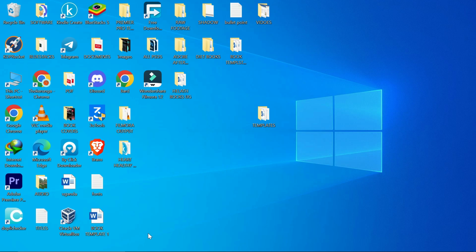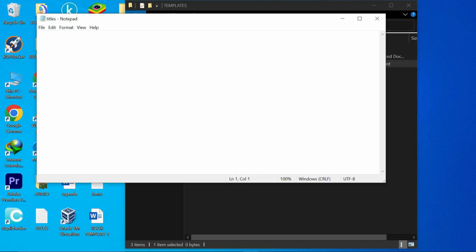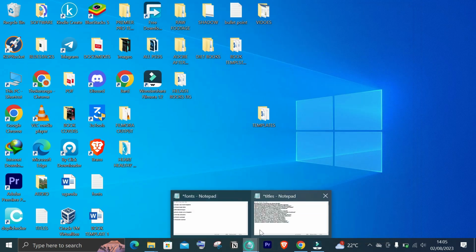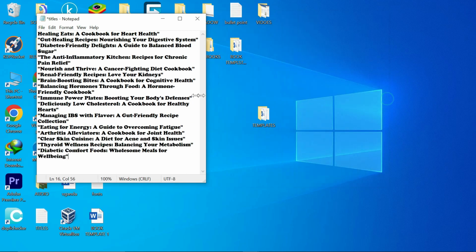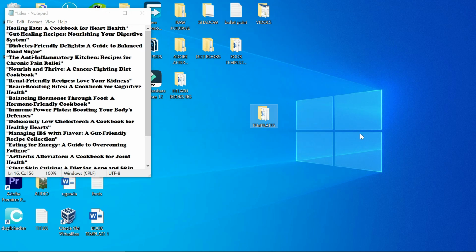So to write the books, all you have to do first is open your titles. How many titles do you have? Which are these ones? These are the titles which we have. There are 16 titles. So you move them and put them somewhere on the side. Now, after putting them on the side, we want to generate content for these titles.